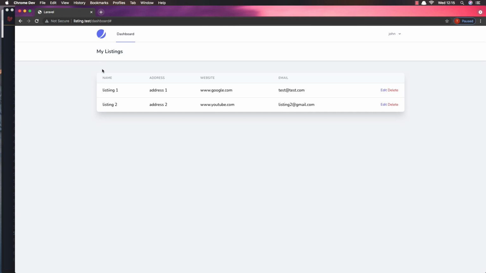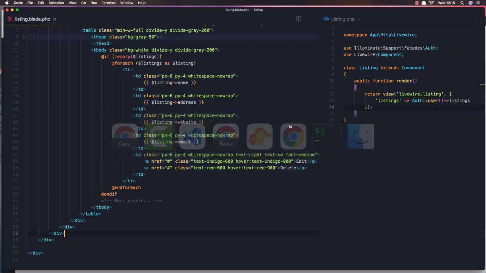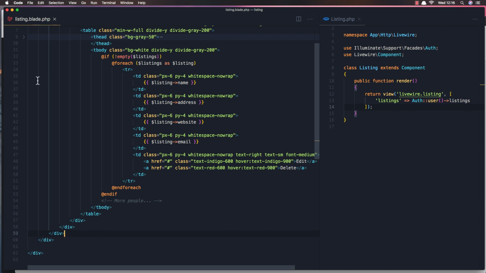I'm going to add the search input here and a button here to go to the create. We are going to add a button and open the modal to create a new listing. And this edit and delete button, this is going to be to edit and this is going to be to delete. So the edit button is going to open the modal to edit this listing, and the delete is going to delete. Okay, so open the code, and here we have the listing and the listing blade.